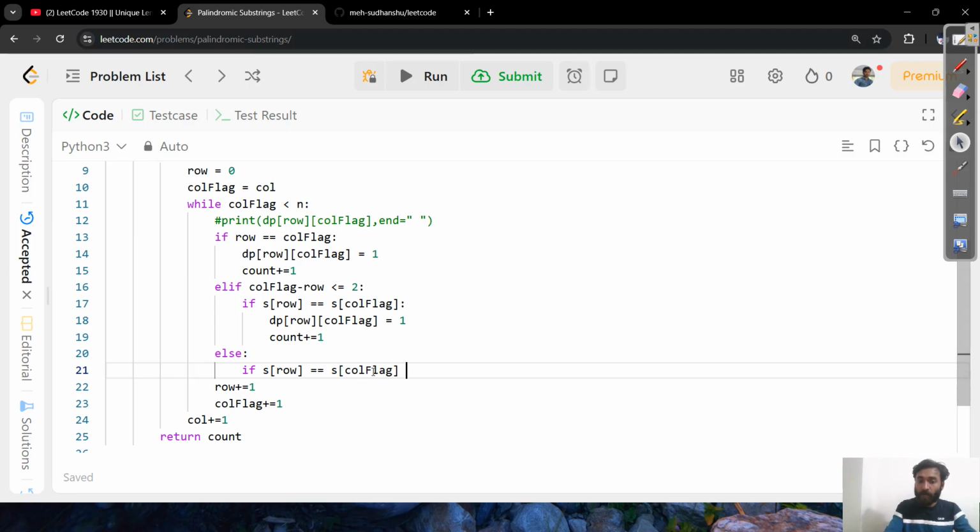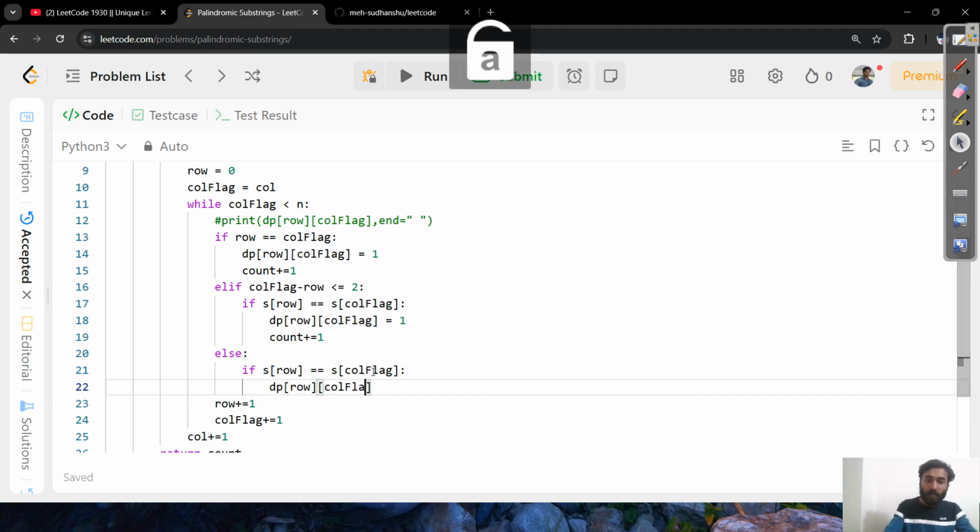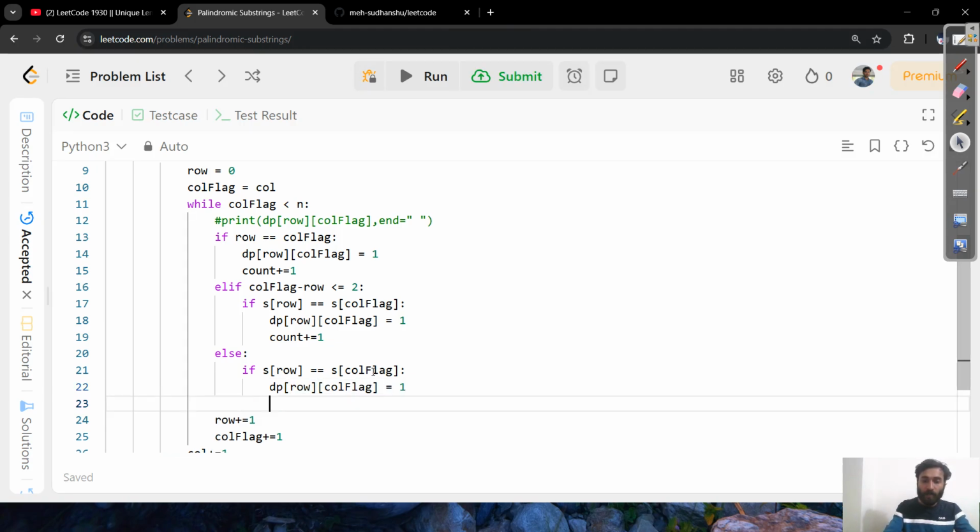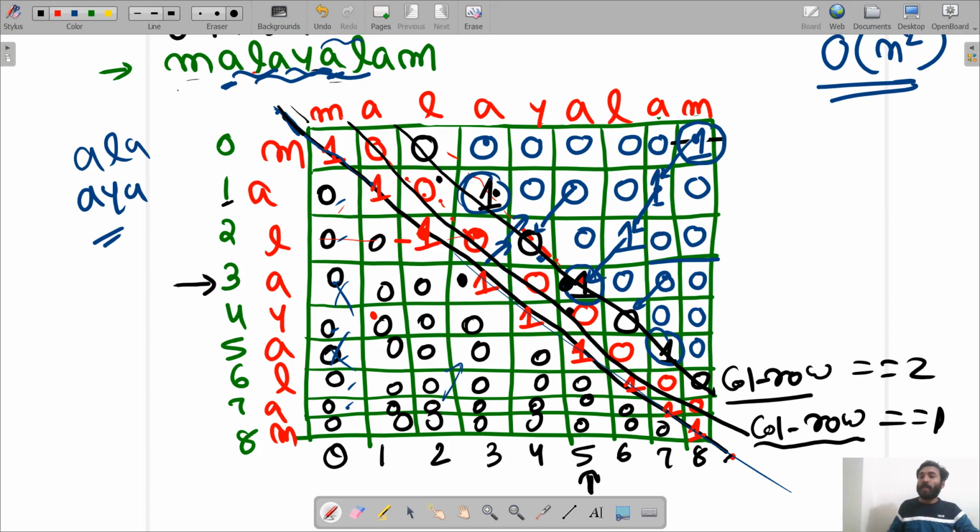If they are same, then can I immediately write something like this, that dp of row and call flag, please put 1, and every time I put 1 I will also be moving count. If I write it like this, it is incorrect, because for length 4, 5, 6 and onwards you need to check two things. First character needs to be same as last character and in between we should have a palindrome, correct?